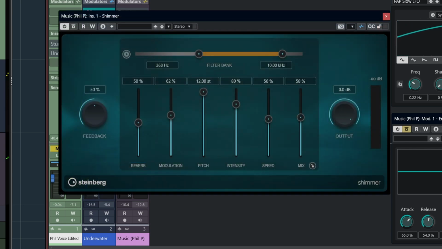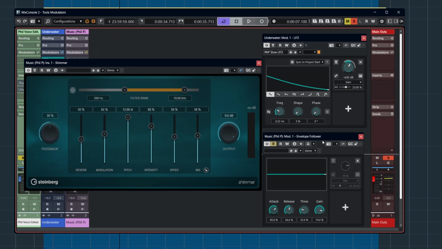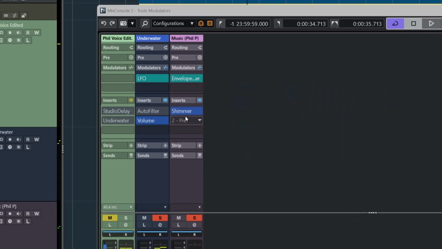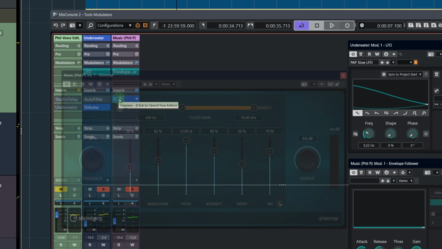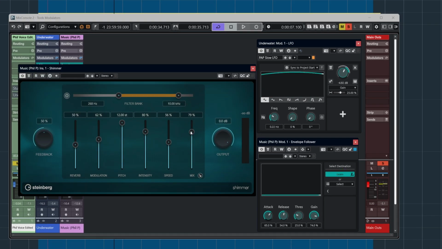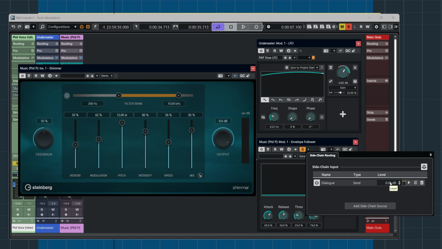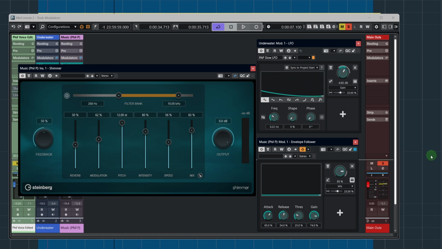Now let's get a little bit creative and add an envelope follower to the music track and control the Shimmer plugin with the dialogue. So first we add the envelope follower to the music track. Then we need to assign it to the mix control of Shimmer. Now we'll activate the sidechain and add the dialogue track to the sidechain. And we'll adjust things so that when the dialogue is present, it will push down the mix control of Shimmer.